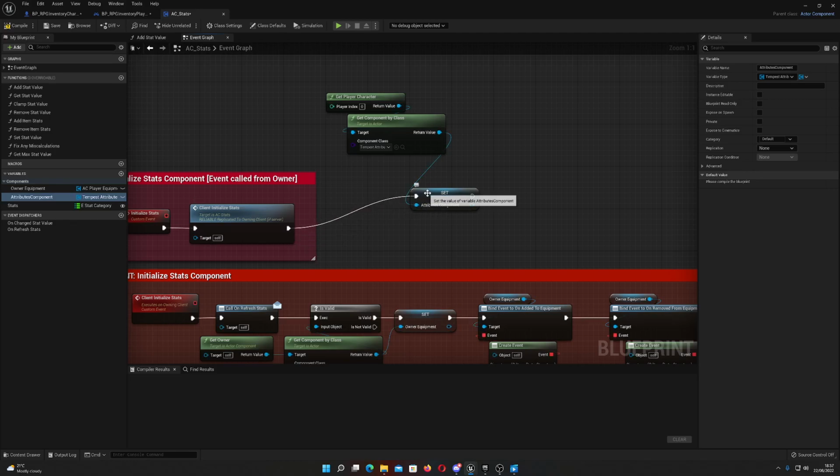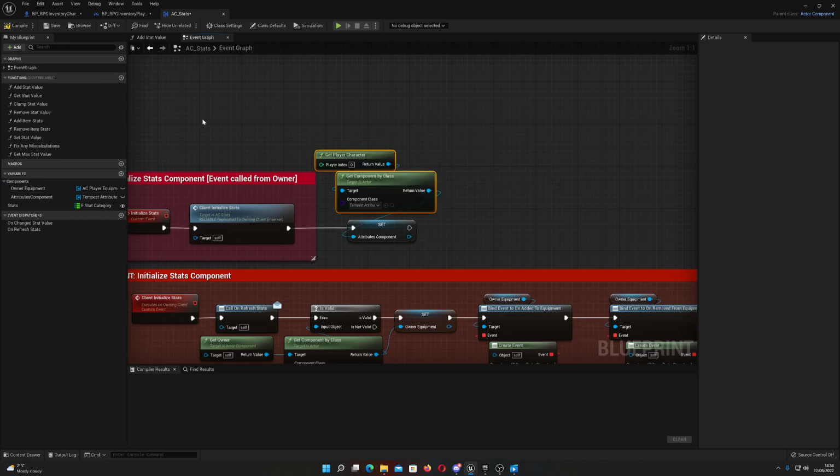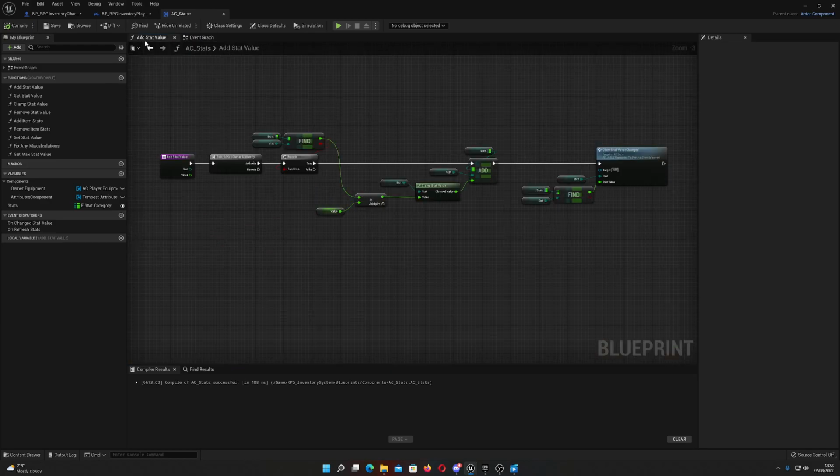Plug that in there. Right. Then we go to our add stat values. And again, all of this is going to be staying. We're just going to be adding to it to implement both the combat stats and the inventory stats.